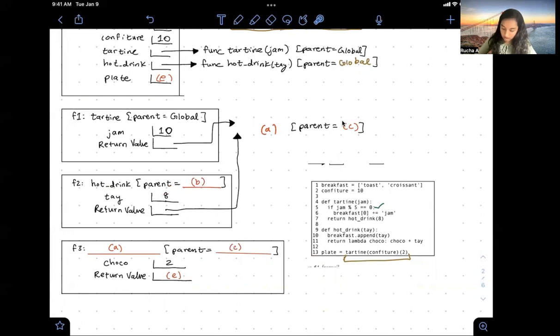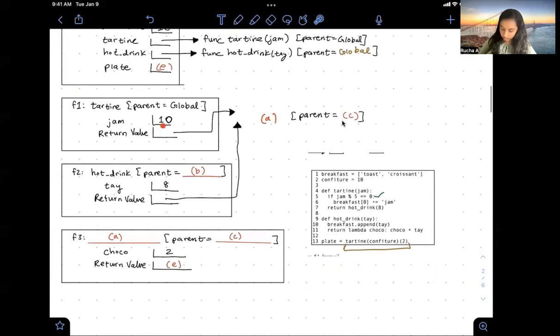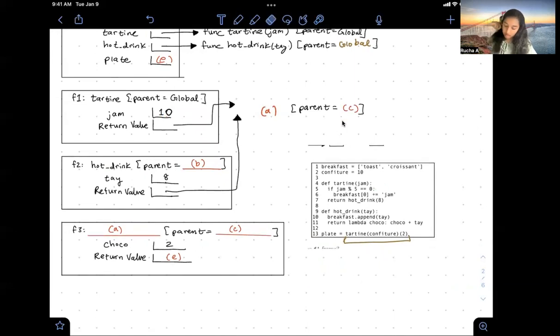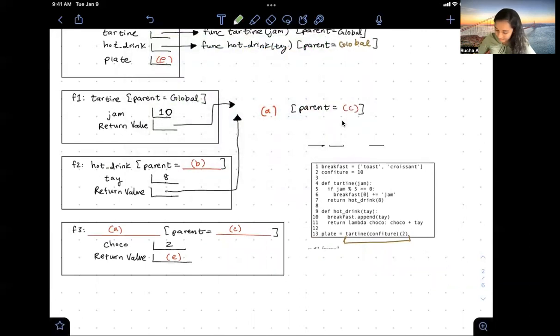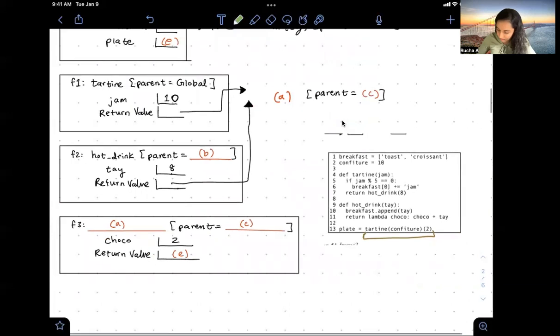So yeah, jam is 10. And so then I already had the check mark next to it. But we have a condition here that is checking to see if jam mod 5 is equal to 0.